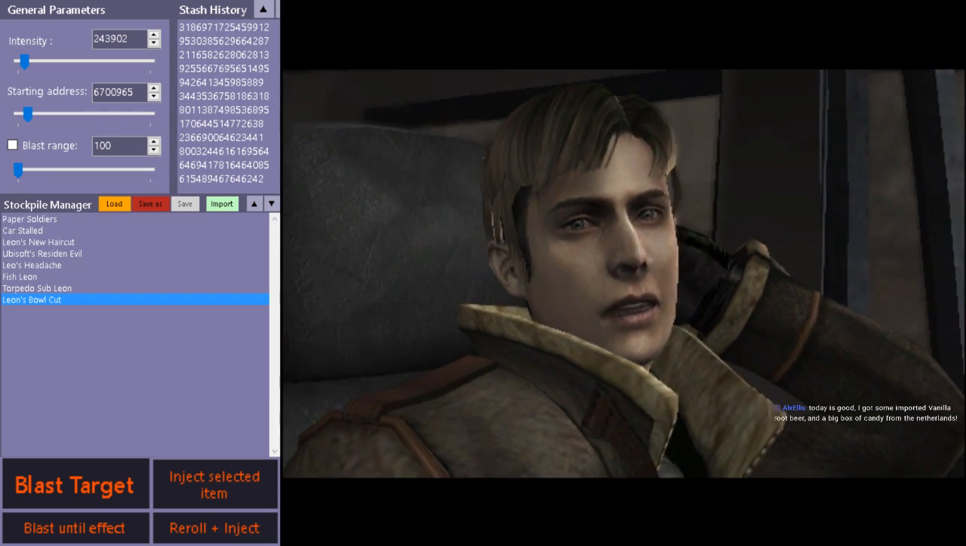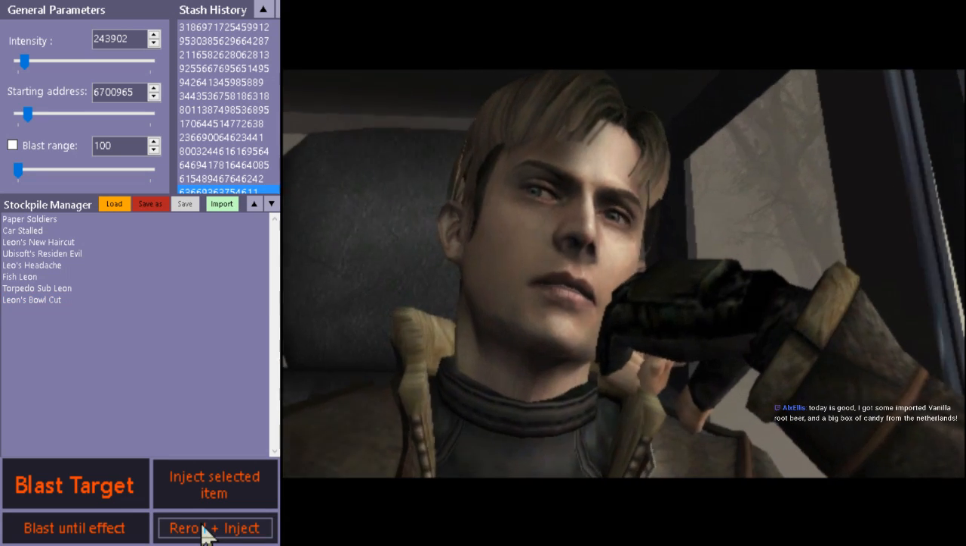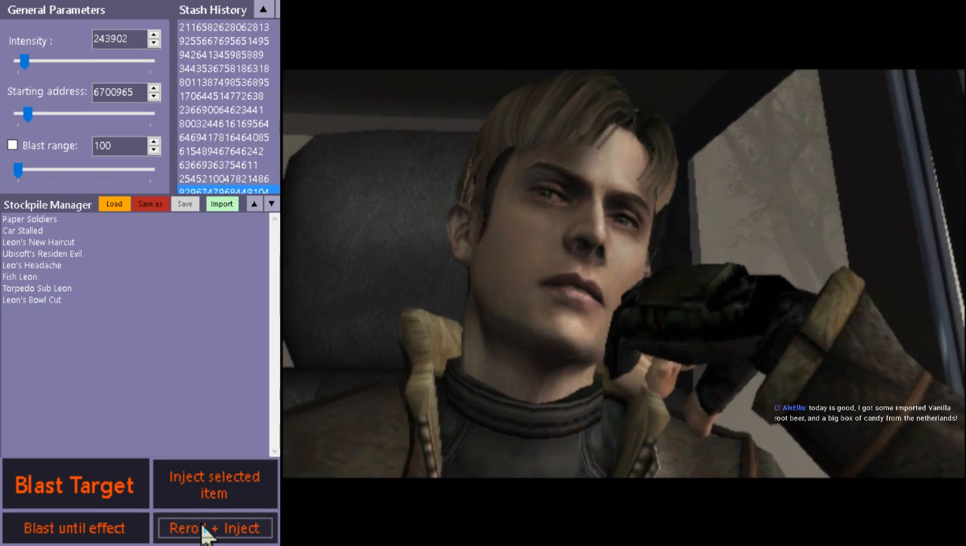Alright, we're gonna try re-rolling that corruption, see if we can do anything else with the hair.